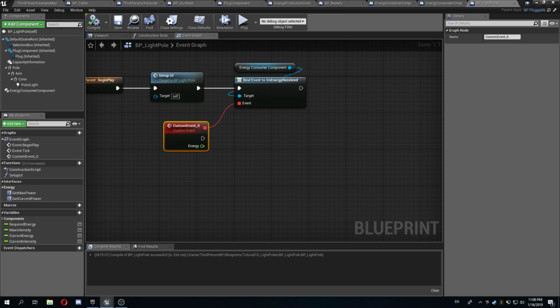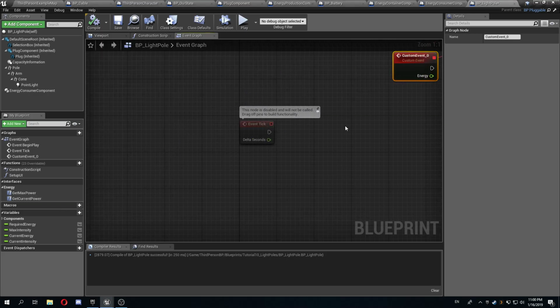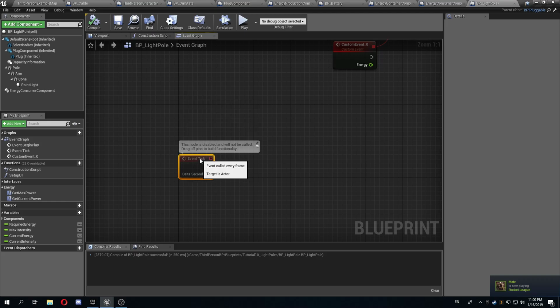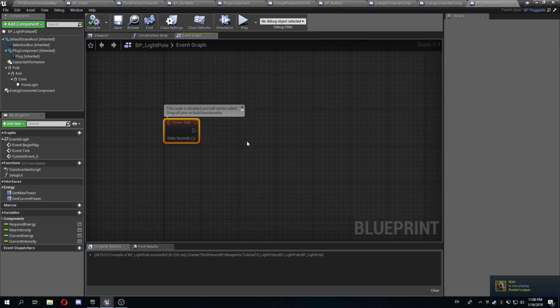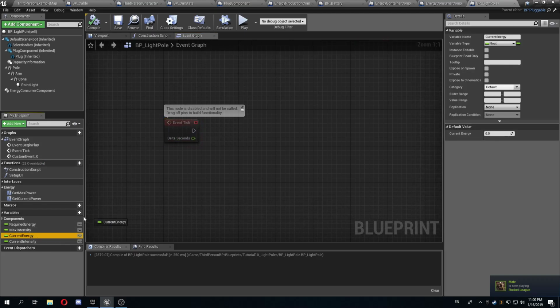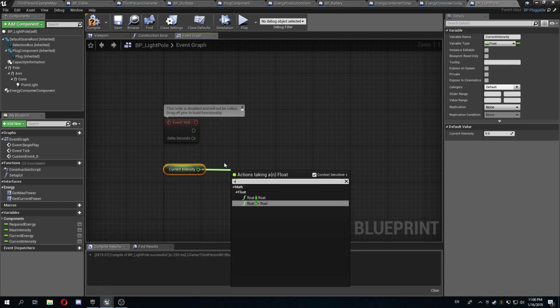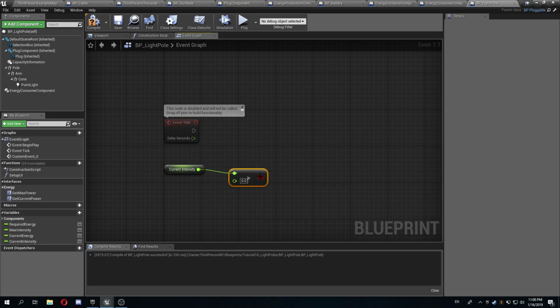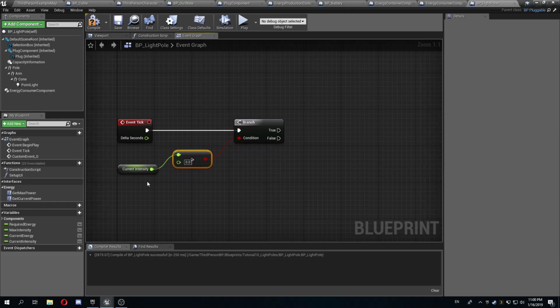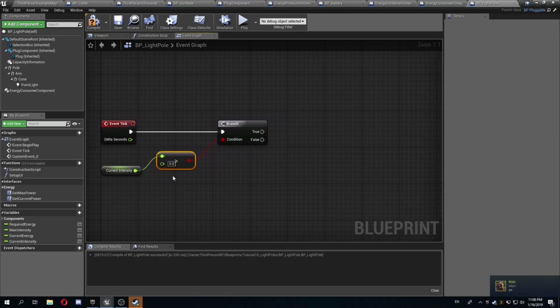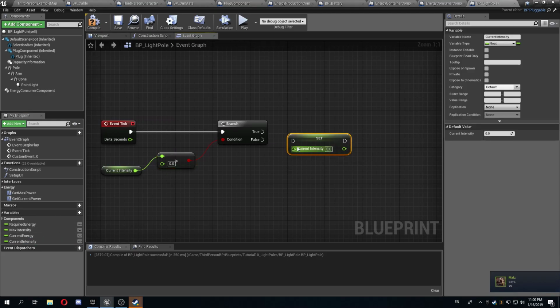But before we do, I want to go to event tick and finish this one off because it's fairly simple. I want to get the current intensity, not energy, and I want to check if it's bigger than 0 and do branch on that. Okay, and now if the current intensity is greater than 0, I want to set it to 0.